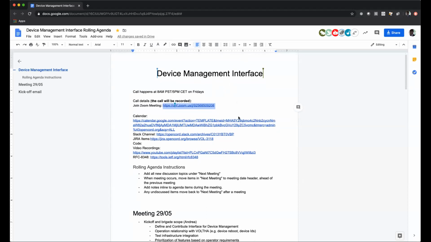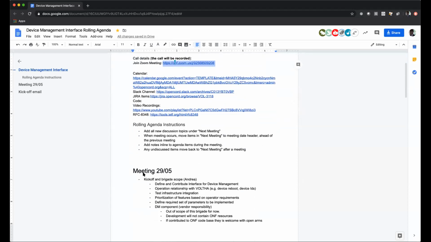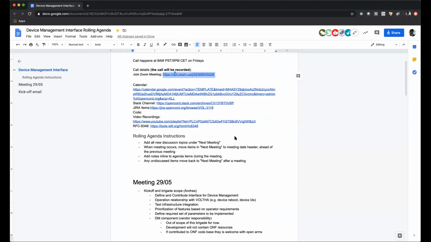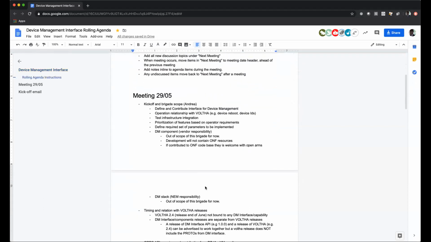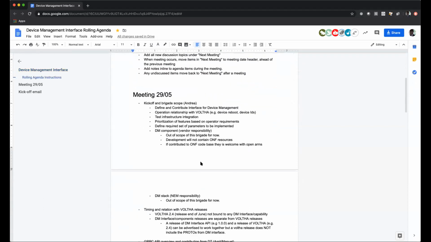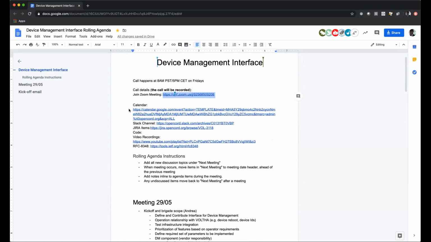As you can see, we have a rolling agenda, which many of you will be used to with other brigades at ONF. It starts with the meeting of today, and it contains the agenda. I encourage everybody to add to this agenda any topic that they would like to discuss in upcoming meetings. Here you can see some of the important elements that we have.